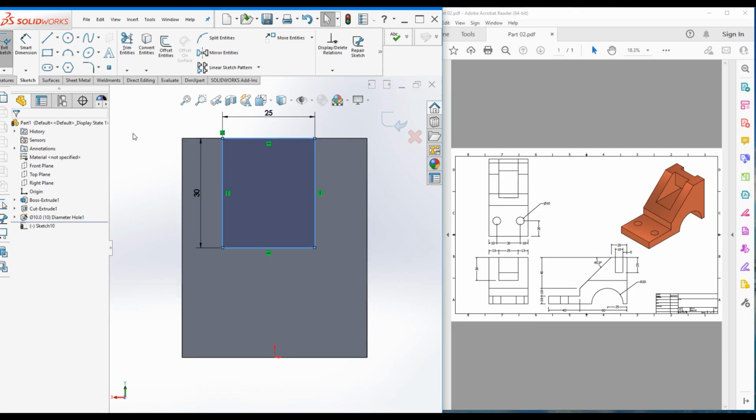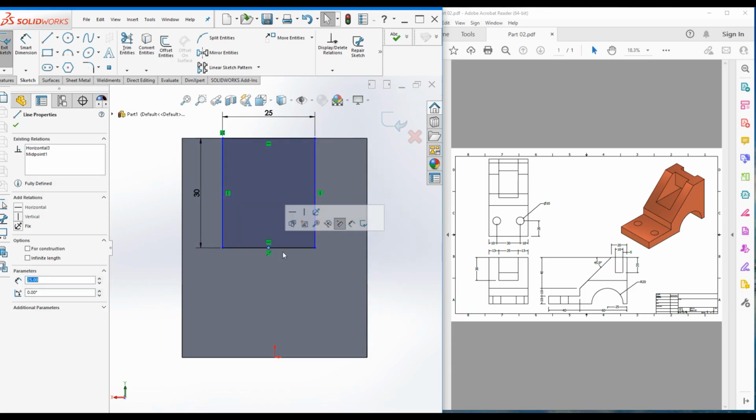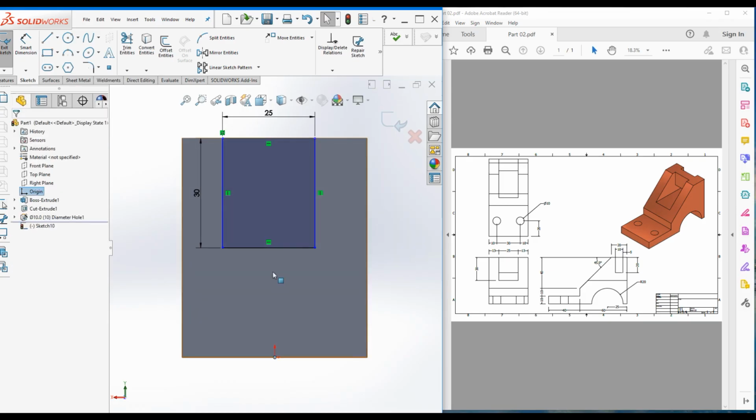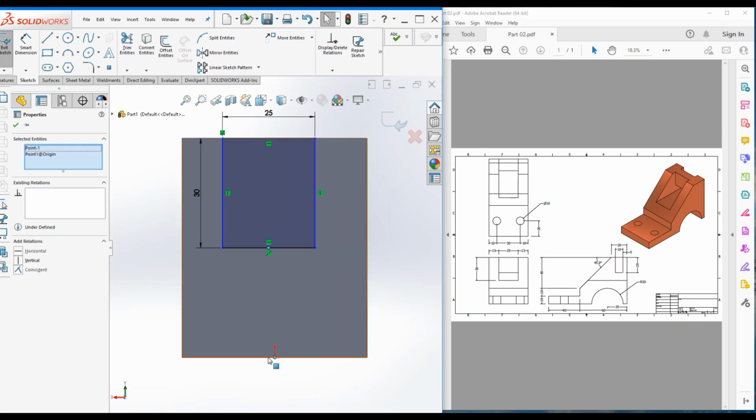Let's add a few constraints. In order to add constraints, click on this midpoint, and also click on this origin. Press Ctrl, click midpoint. Once you select these 2 points, it takes us to the property manager. The entities are selected, point 1 and origin, and there are no existing relations. You can add a relation. I'll click on vertical. You see the sketch is fully defined. Click OK.